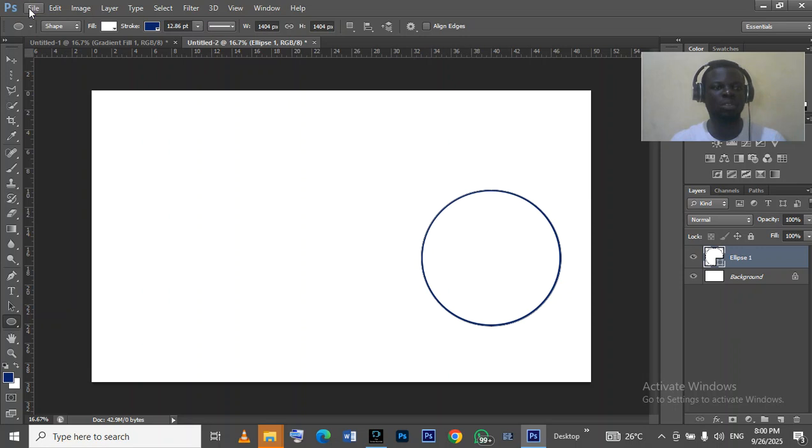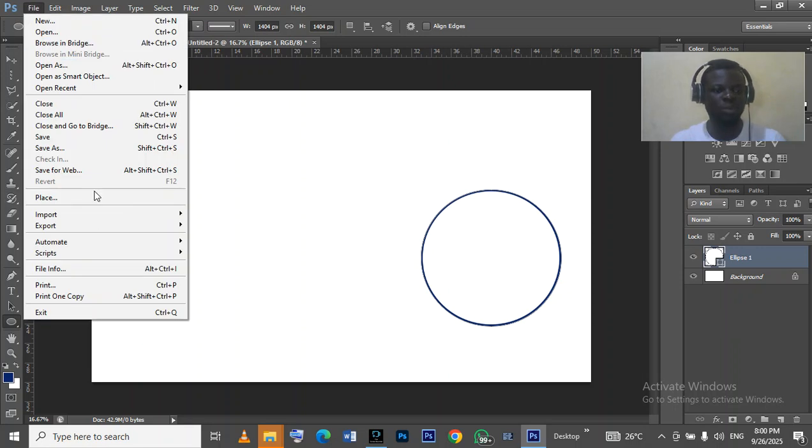Now you will go to File, then you move down to Place. It means you are going to place an image on this particular shape or the design you are doing.